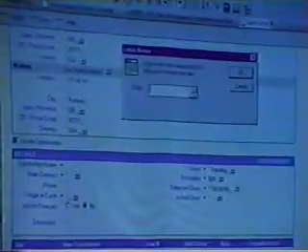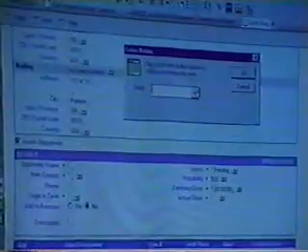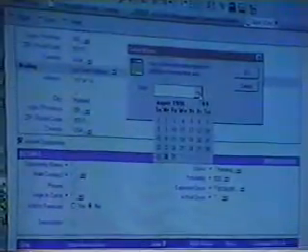Expected close date, it plugs in a date one month out by default. The actual close is a pretty standard date box. You click on it, and it's got a drop-down calendar when you click on the number 16 here, so you can choose an actual close date.